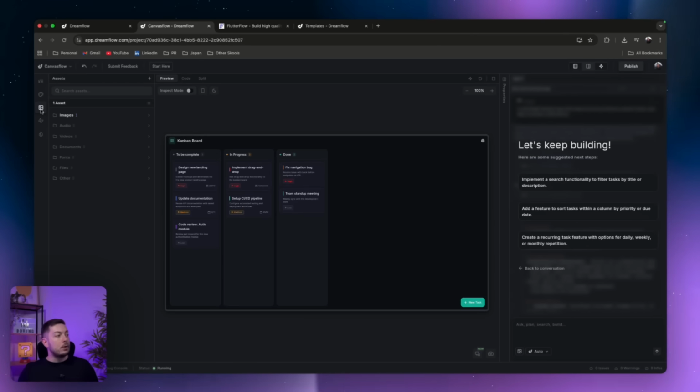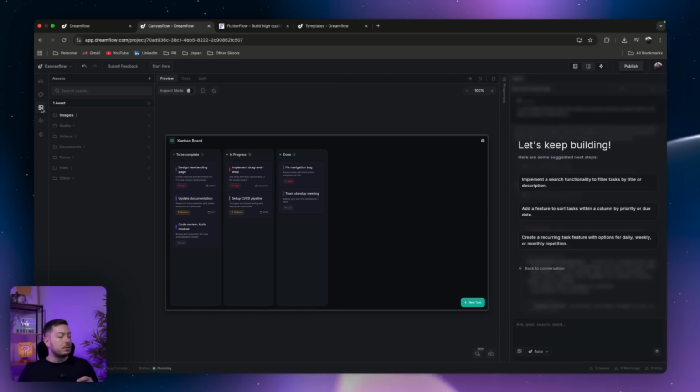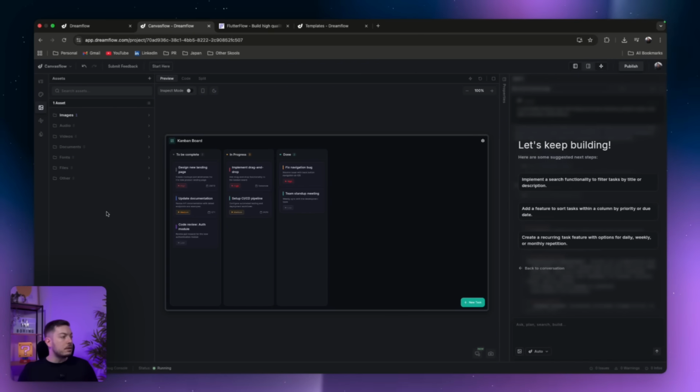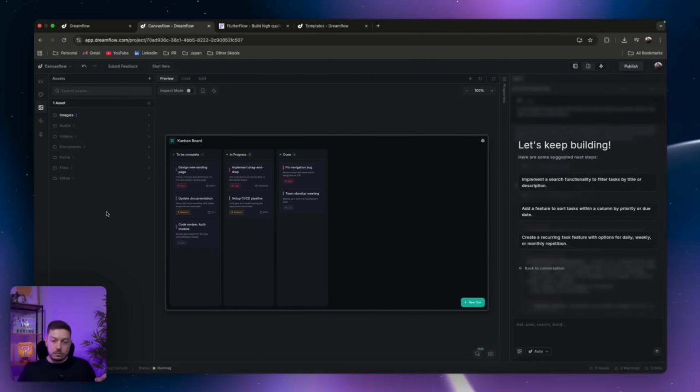One of the other components I wanted to cover was this little button over here, which leads us to our assets. It's essentially categorized into images, audio, videos, documents, fonts, files, and other. Essentially, it's folders of all the files or the assets that you would use in your application.